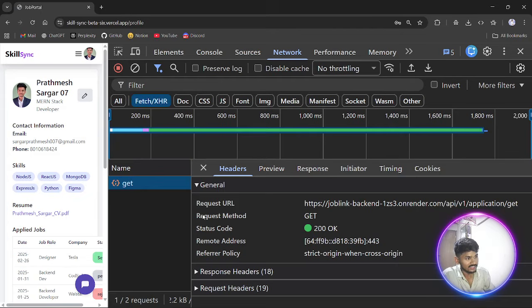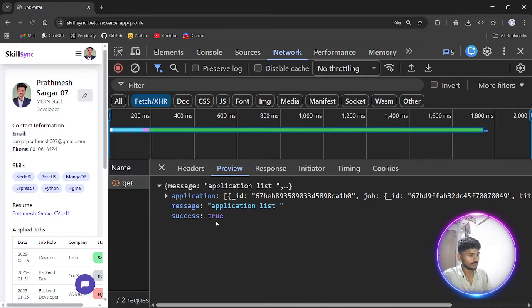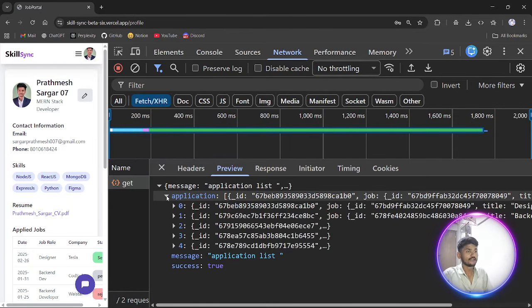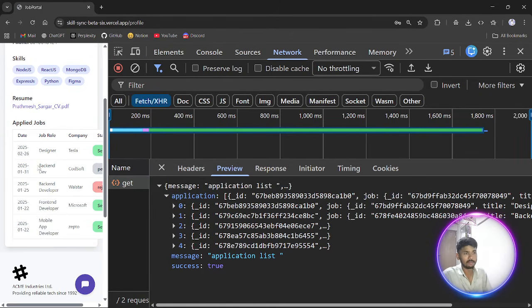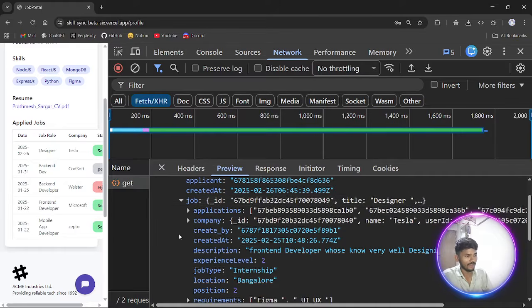Okay, let's see what happened. For the GET request, here is the backend endpoint. We are sending a GET request, and we are getting response 200, which means the request we sent was successful. Okay, so let's see in the preview section what kind of data we are getting. Here we are getting just the applicants, meaning the jobs I am applying to. Here you can see the jobs I applied for: 1, 2, 3, 4, 5 jobs. So you can see those job sections from where I applied.